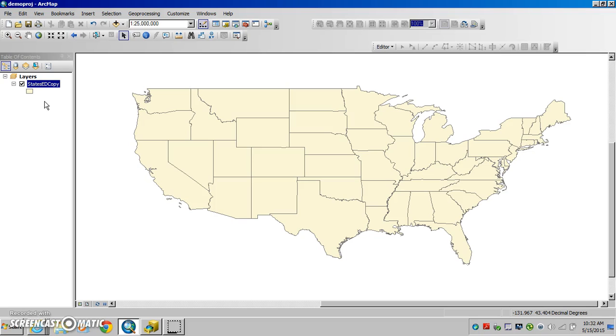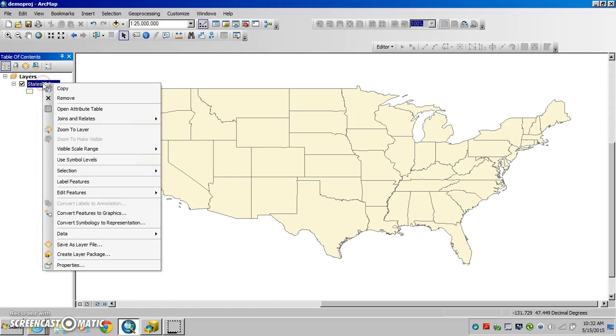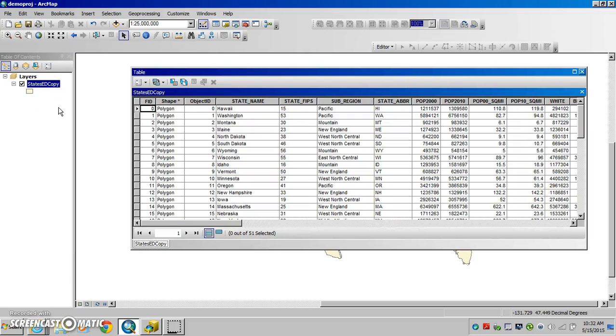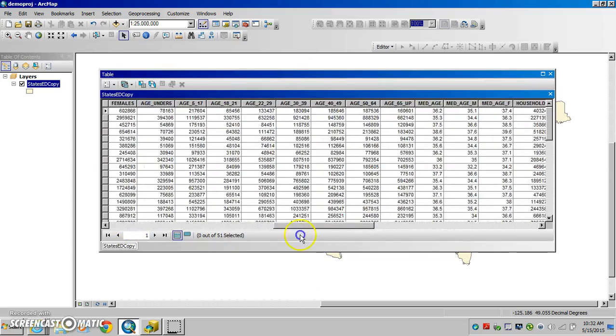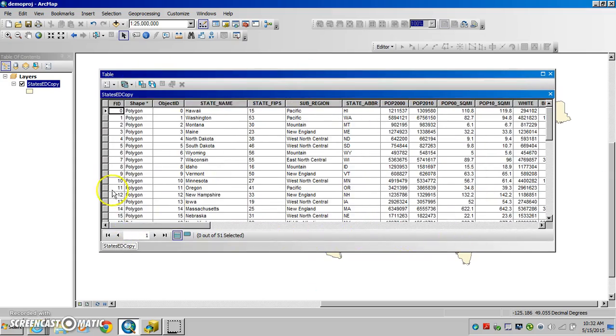So the first step that we're going to do is to make a new field within our existing feature class. So I've got a project here. It just has the United States, with, as you can see, a copy of my United States feature class. I'm going to open up the attribute table first. From the attribute table, you can see it's just the regular table. It has all of the census data.